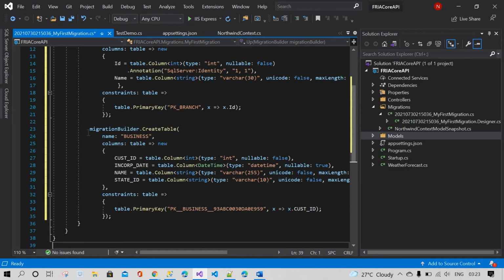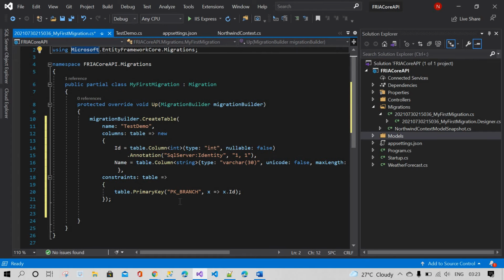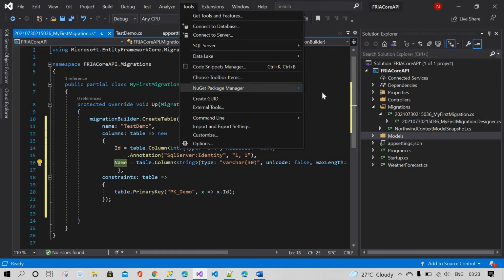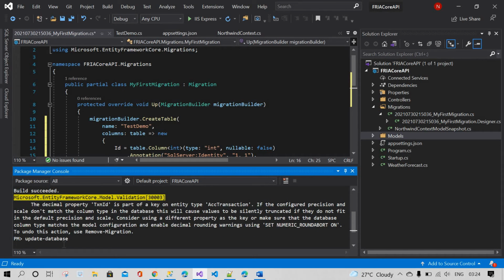Actually this is another table I copied. Now see, we have two columns, Id and Name. Now we will migrate this. My first migration. Update-Database.